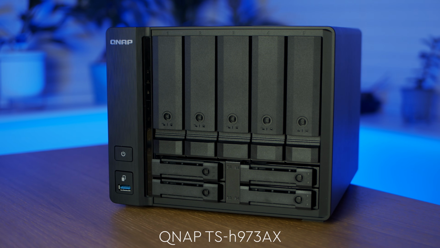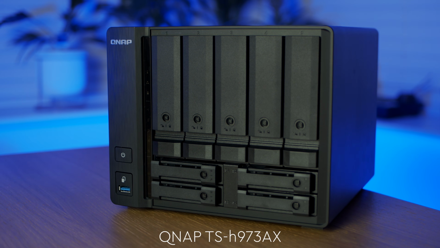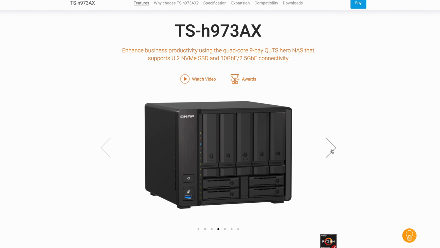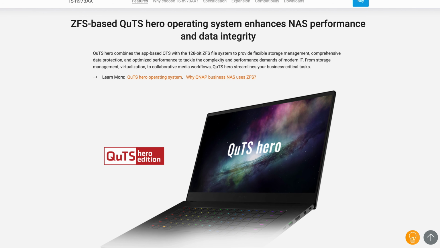So let's kick it off with the NAS enclosure itself. It's a QNAP TS-h973AX, and I actually went for the upgraded 32 gig of RAM model rather than the base model, which comes with 8 gigs of RAM. It's a quad-core 9-bay NAS, which is actually running QNAP's QuTShero operating system.